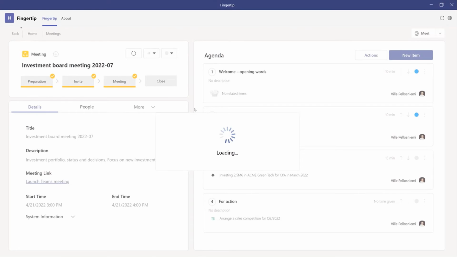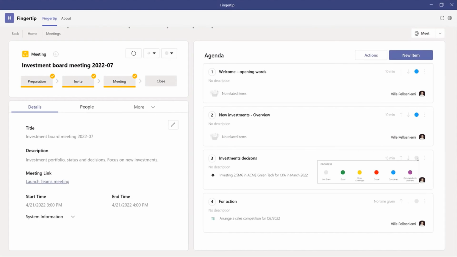So well done. Let's move back to the meeting. And so this part has also been completed, and also the action items, well done. And that's enough for me to close the meeting.